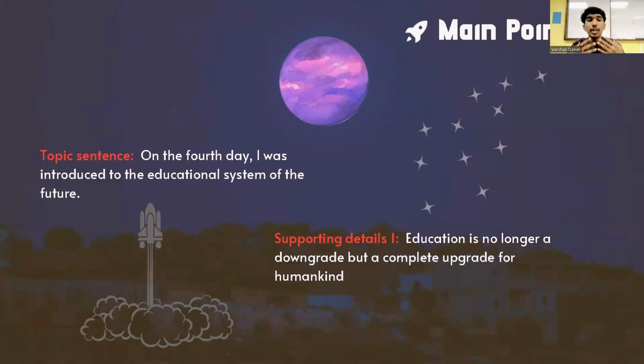So without further ado, ladies and gentlemen, let's take a look at the fourth main point, which is about education. So not only the medicinal sector, but the education system in the future also received drastic changes. With the topic sentence, the readers will expect to know more elements of this newly refurbished future education.